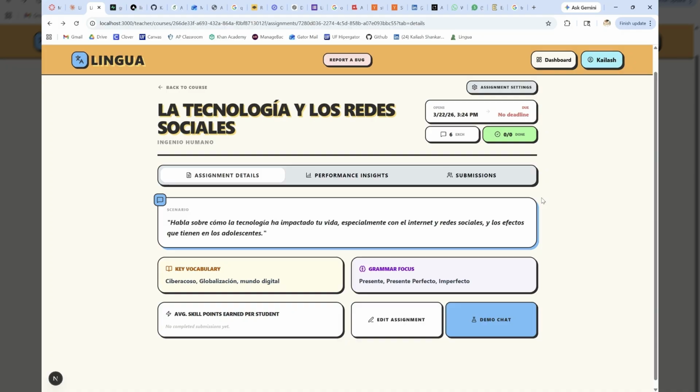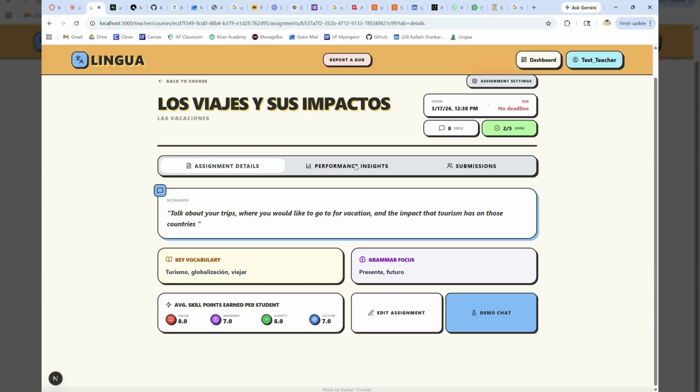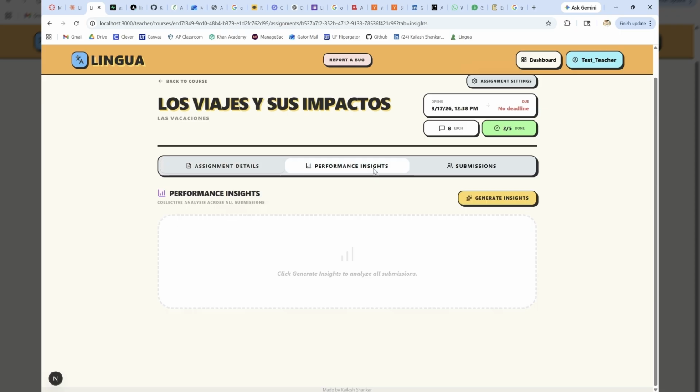So since we don't have any student data already for this class I just created, I'm going to shift over to another class that already has some student data so we can look at the analytics aspects of Lingua. After students have completed this assignment, you can see additional details have been added here, such as average skill points earned per student. We'll go more in detail about skill points later on, but now let's take a look at performance insights. So here, you can generate insights for your students across all submissions for this assignment.